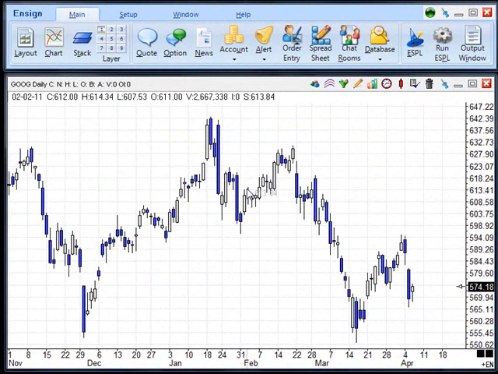This tutorial video will demonstrate the Fibonacci Levels draw tool in the Ensign program. Fibonacci levels indicate possible support and resistance levels from important highs and lows. They can also be drawn in vertical mode to indicate possible Fibonacci cycles in time.